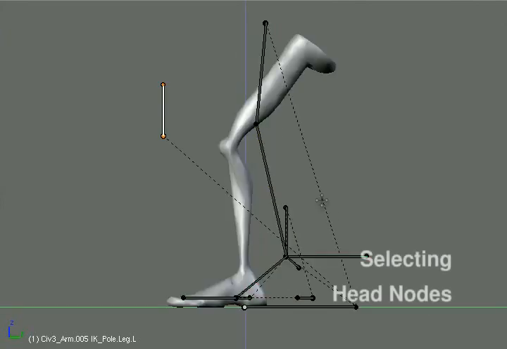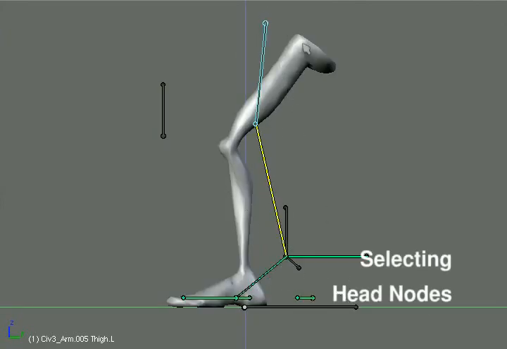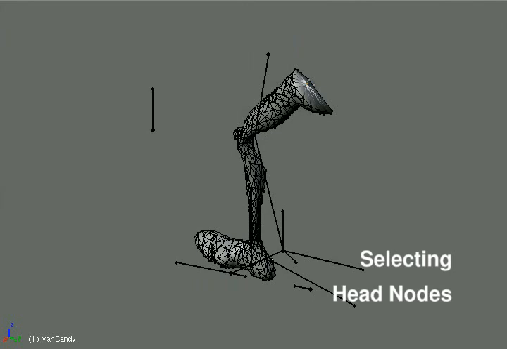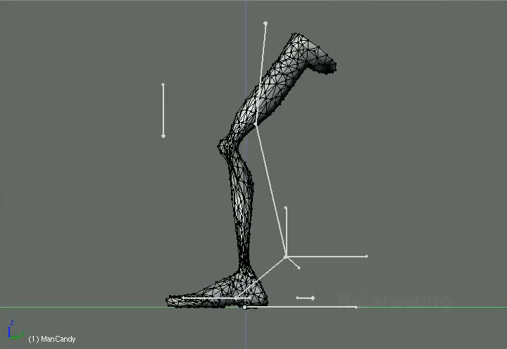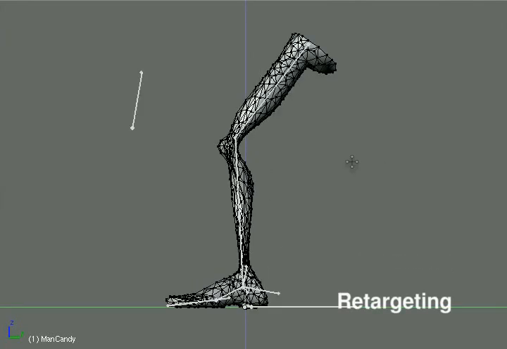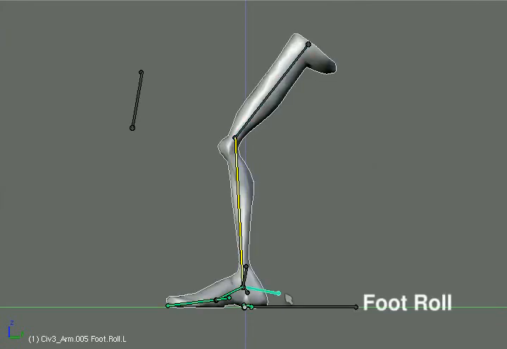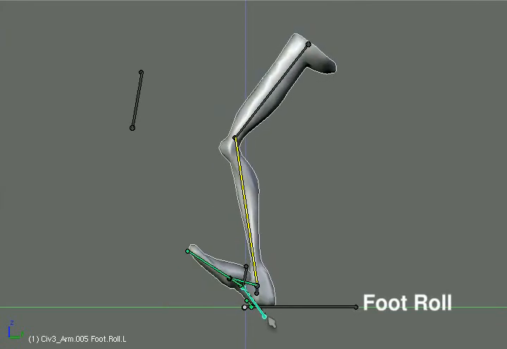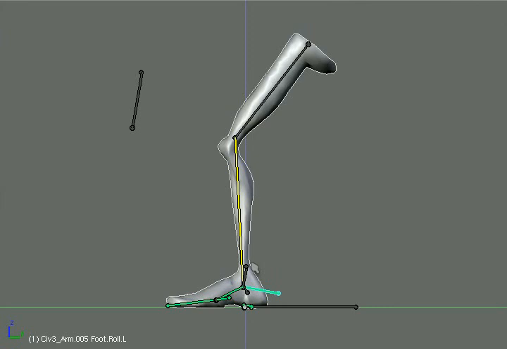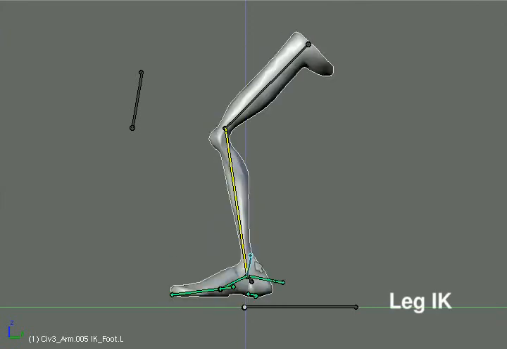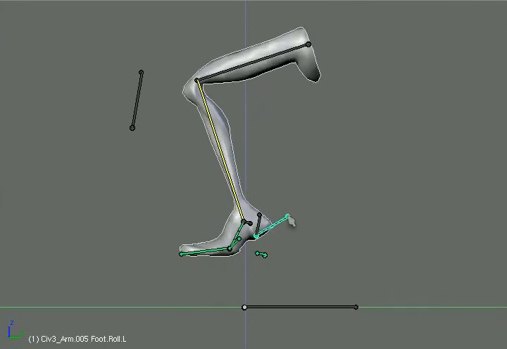The retargeting process is applied by first selecting head nodes on the skeleton and the mesh. We then see that the retargeted bones are correctly placed and that the foot roll, IK, and pull target work exactly as on the original skeleton.